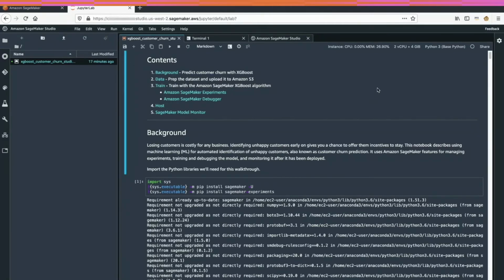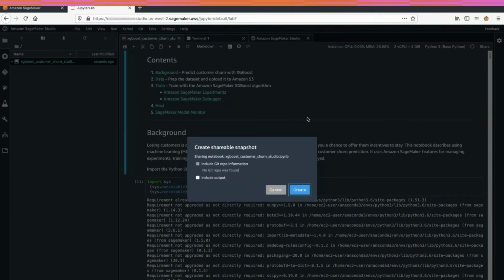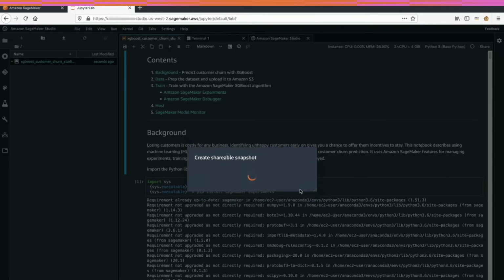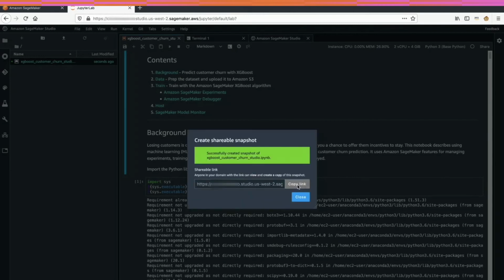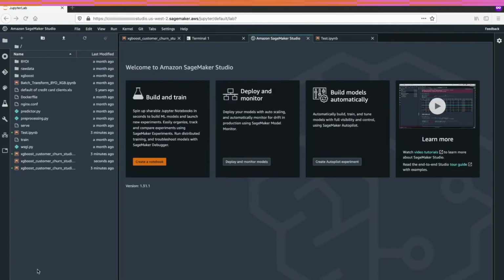Okay, now let's explore other options we have available. As I mentioned, sharing and collaboration is seamless. Just by the click of share, you can create a shareable snapshot. You can choose to include the output of the Jupyter notebook, and that will create a read-only link that can be used to collaborate with your team. So you copy the link, and then we will sign in as a different Studio user within the same domain to access the read-only copy of this Jupyter notebook.